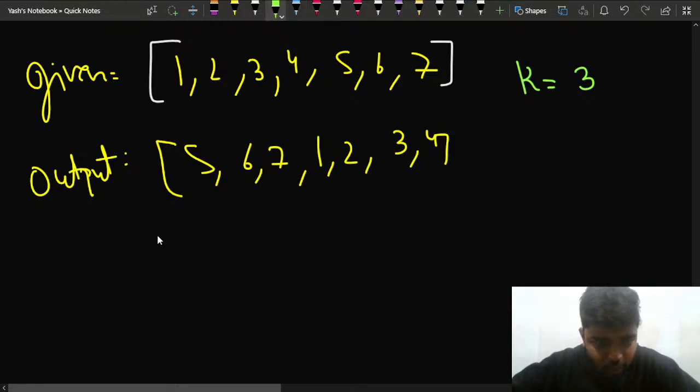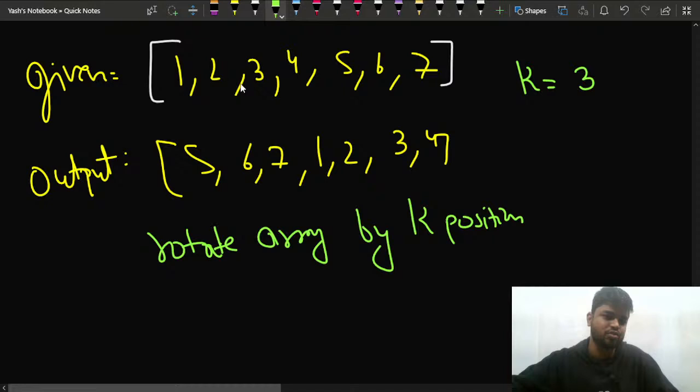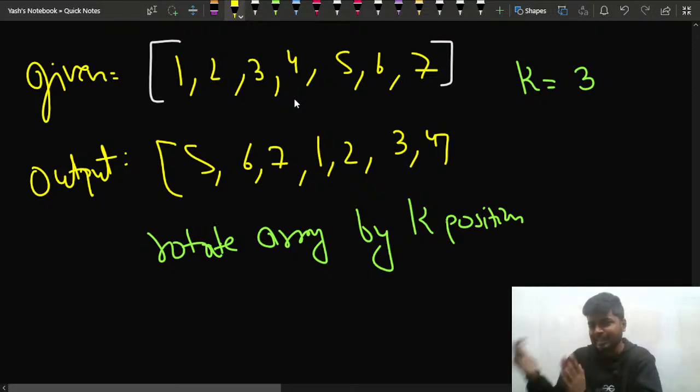So what you have to do is rotate the array by k positions. Every element will have to move by k positions. Like if this 1 was standing at index 1, now it is standing at index 4. So basically it is moving by k positions.